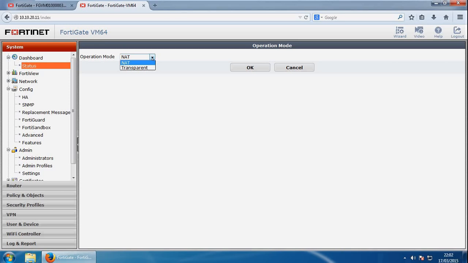And transparent mode, you will usually deploy it between your network and gateway router or primary firewall, and it's usually used when you need the FortiGate to provide additional security protection without having to change IP addresses on the network. It's good for services such as antivirus, web filtering, spam filtering and intrusion protection.